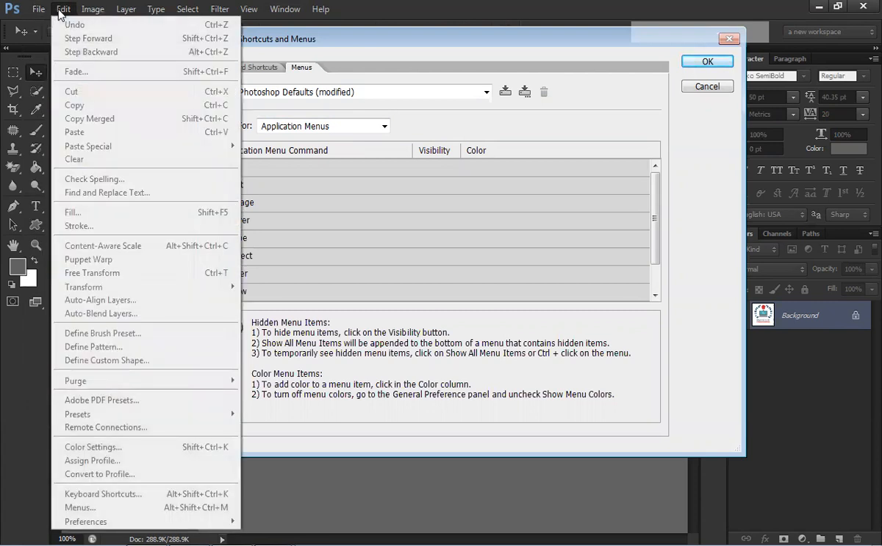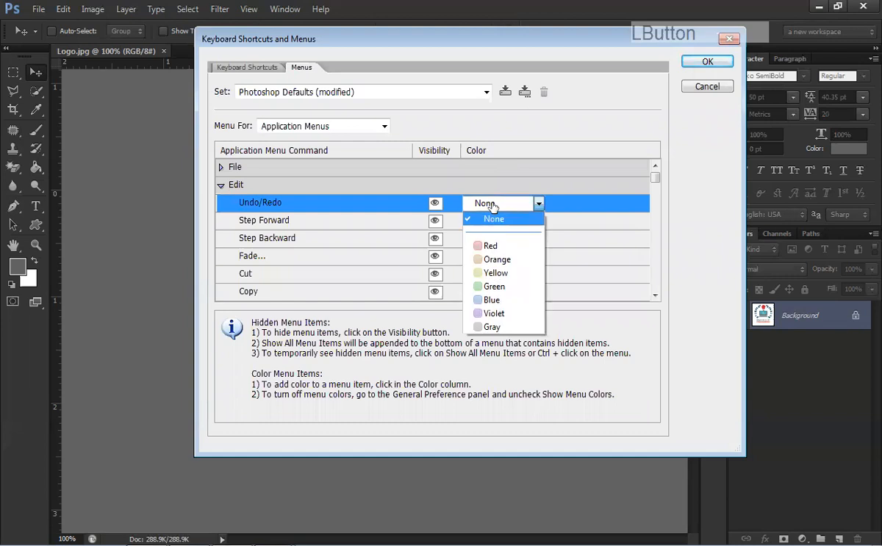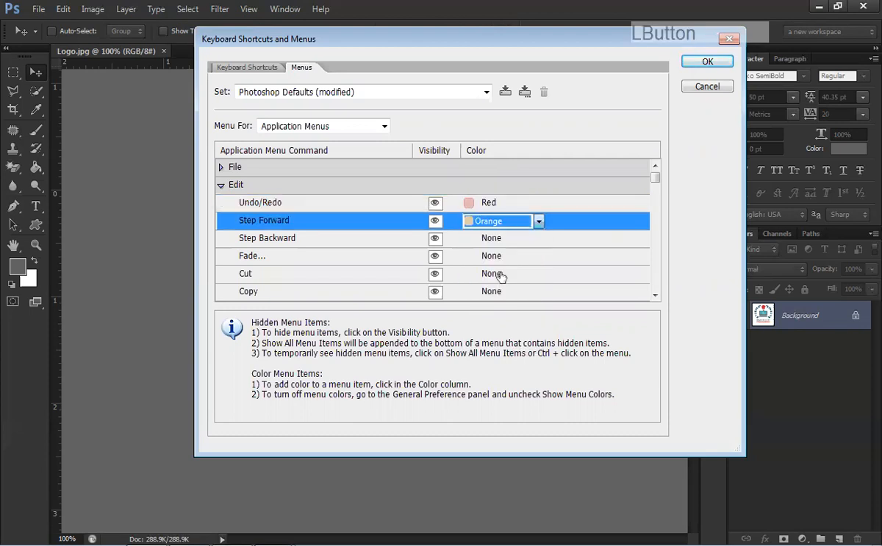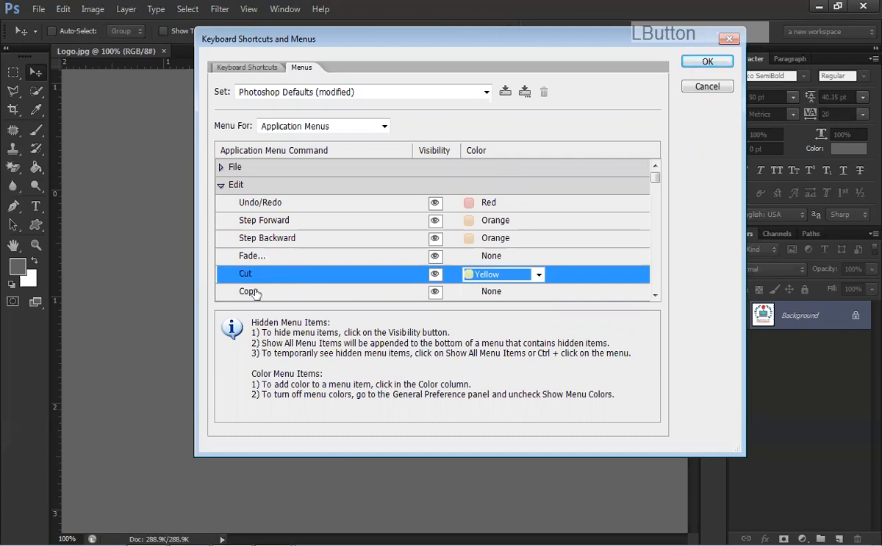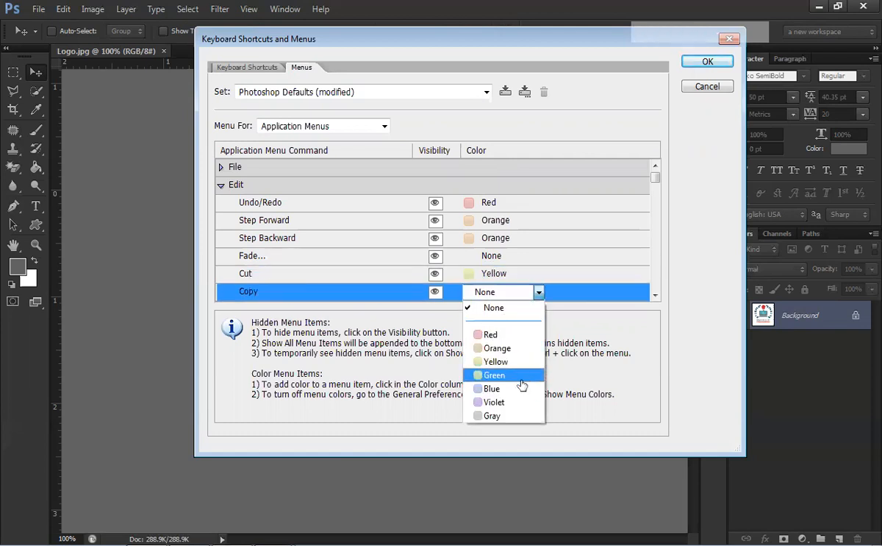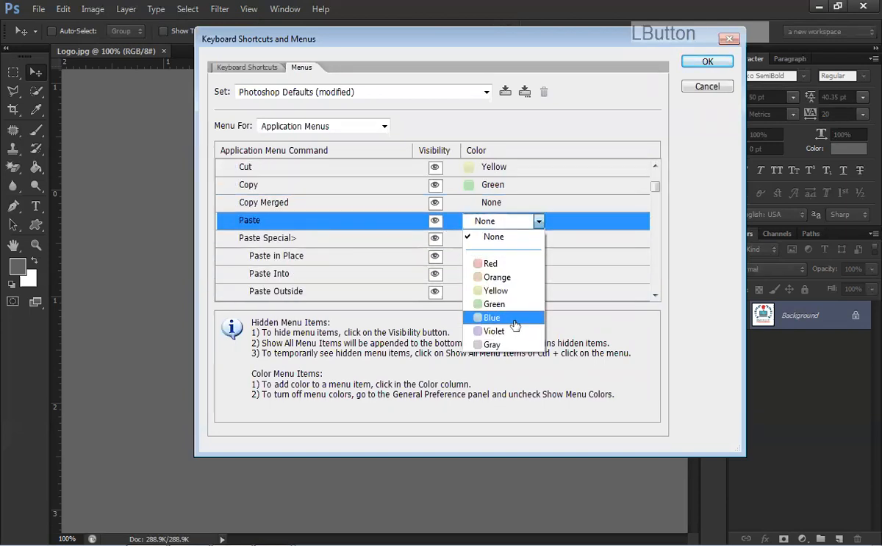Now we are going to change the Edit menu, right? So let's open up the Edit menu, and here is the color palette which is available. So you can go with any color choice of your own. Maybe the first one could go red, undo and step forward can go with orange, and step backward also can go with orange, or maybe the fade and the cut would go with yellow, and the copy can go with green. Let's scroll down, and paste can go with blue, and things like this.